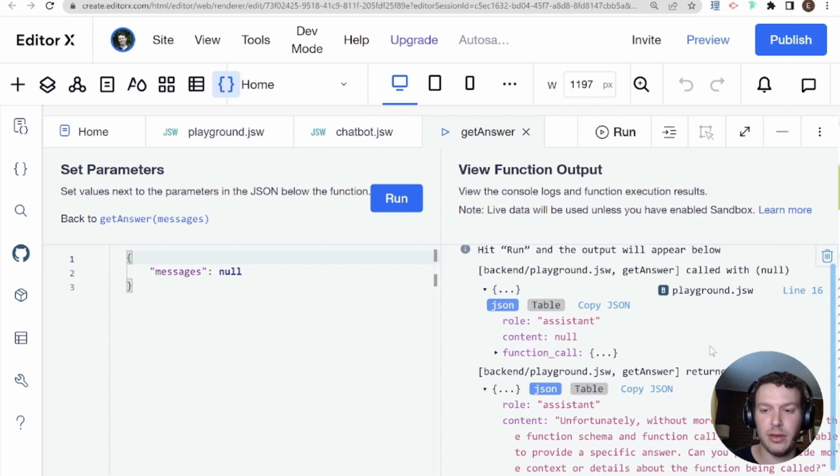So it was returned with... Unfortunately, without more information about the function schema and function call objects, I'm unable to provide a specific answer. Can you provide me with more context or details about the function being called?